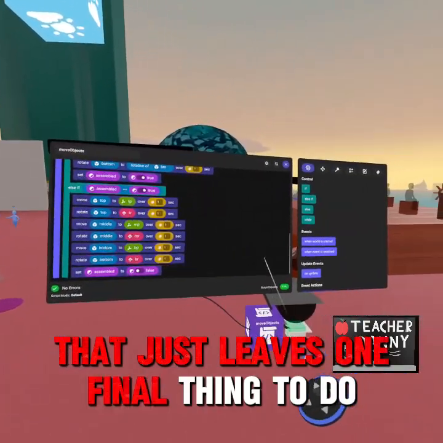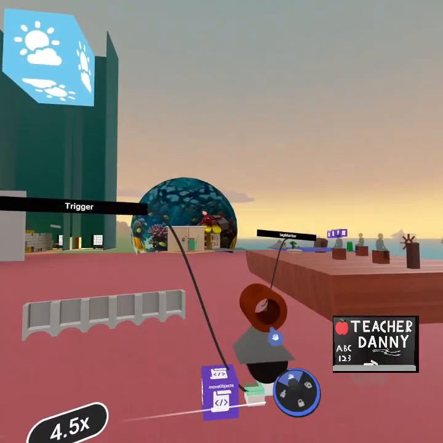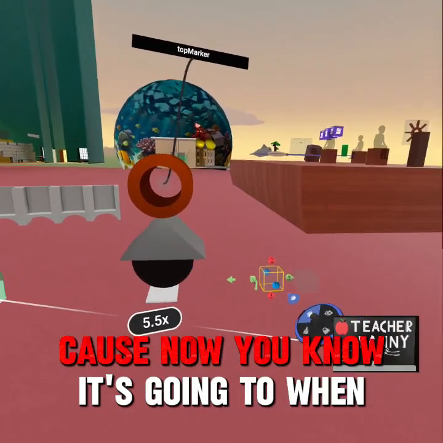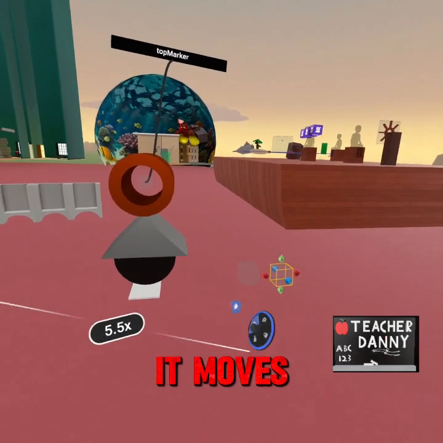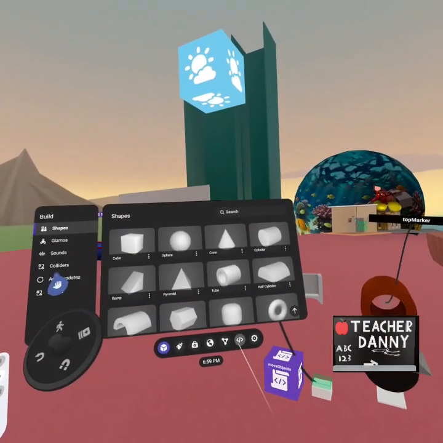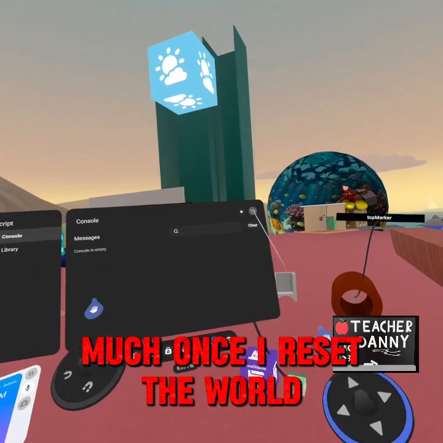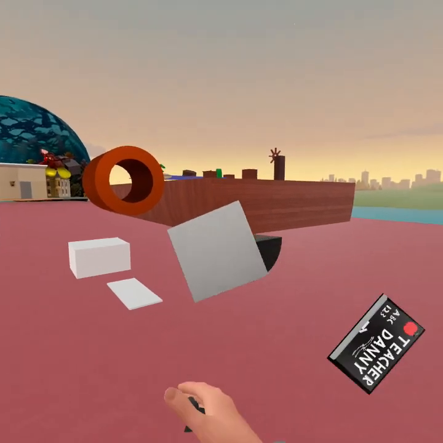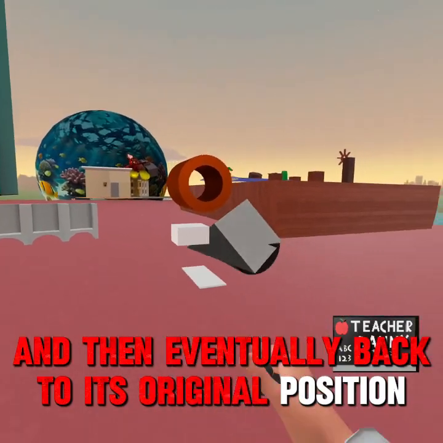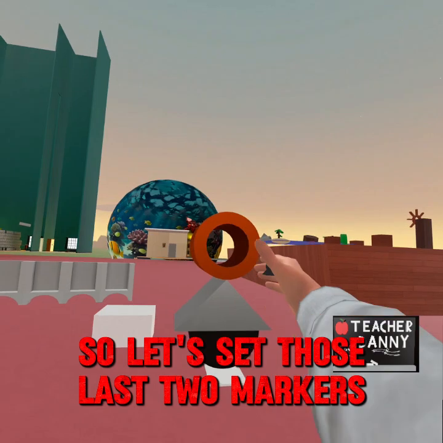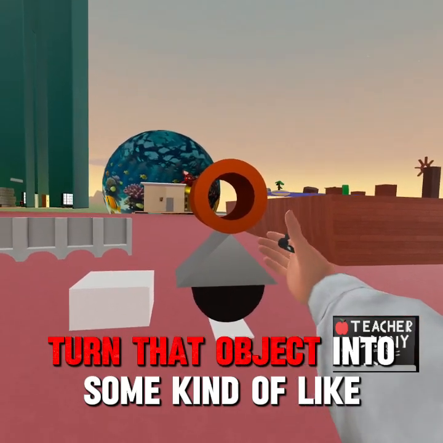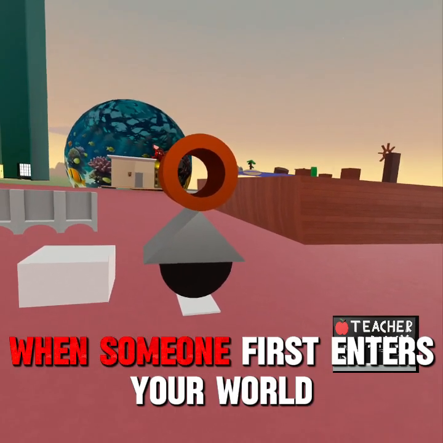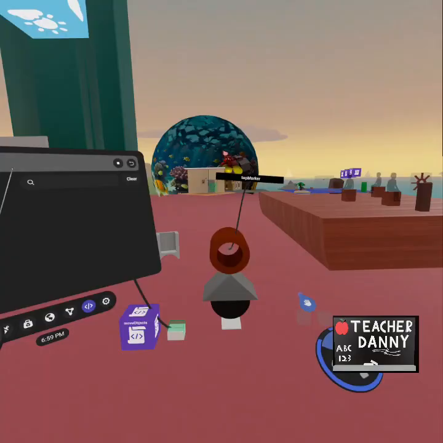That just leaves one final thing to do, and that is to move these last two markers. Because now, when it moves, it'll move to these once I reset the world, and then eventually back to its original position. So let's set those last two markers and then turn that object into some kind of structure so that way you can't tell what it is when someone first enters your world.